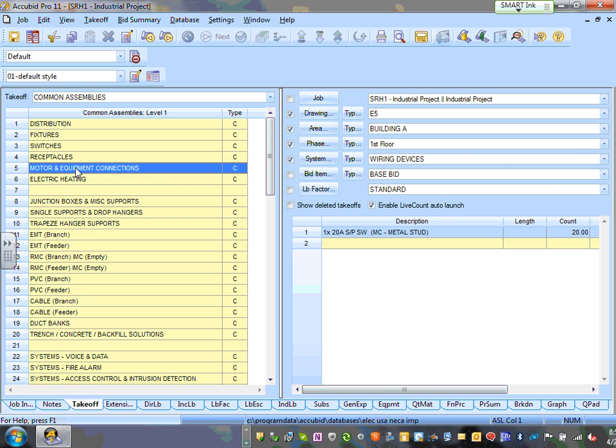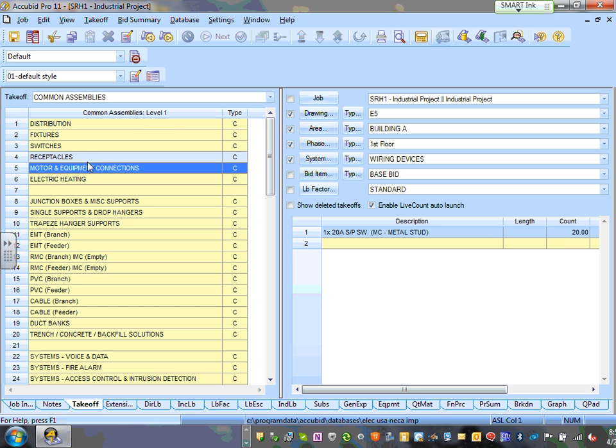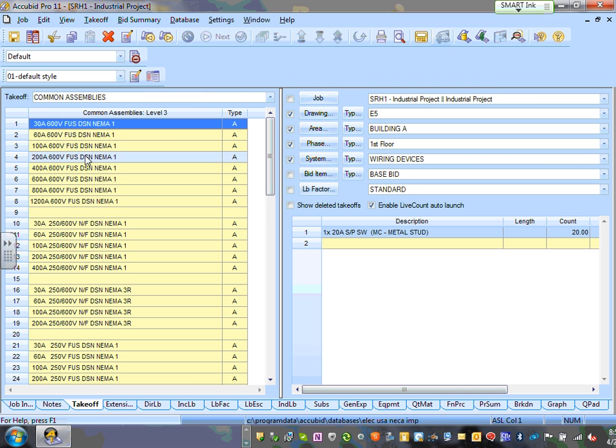Motors and equipment connections. Click on this. I have motor, steel, flexible, equipment connection. So that will get you some stuff: receptacle, switches, lighting, distribution. Let me see under distribution. Transformers, manual, here you go, manual disconnects. Here's your disconnects, Adam. All your disconnects are right here, from manual 600 volt fuse disconnect NEMA 1, which is mostly going to be it. All the disconnects next to the equipment, guys, are going to be right here. So you click on it.